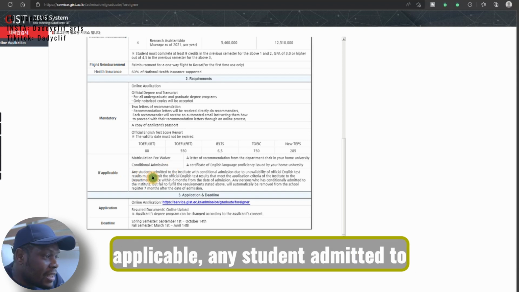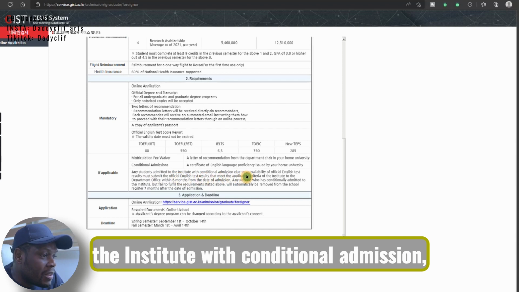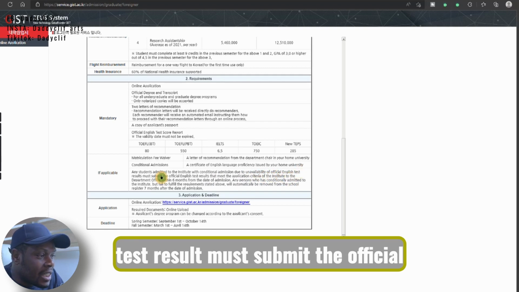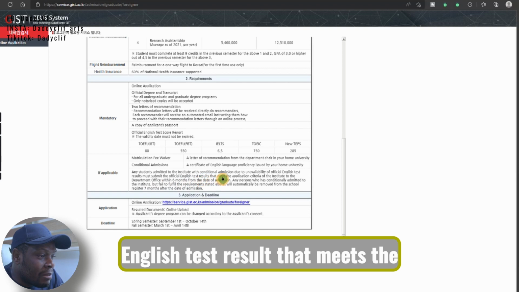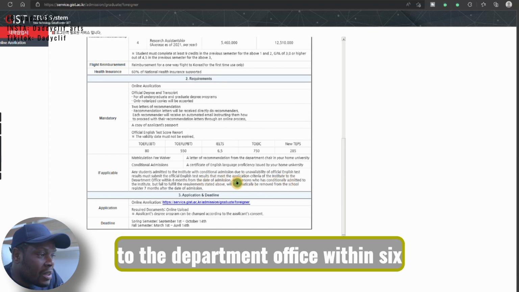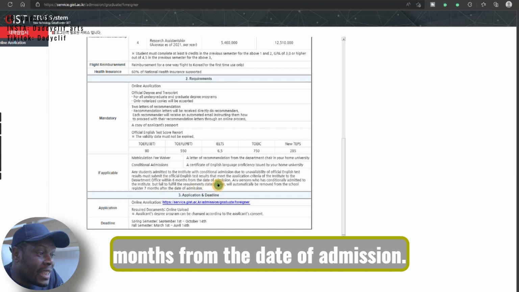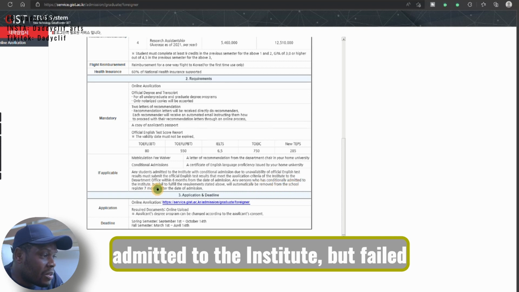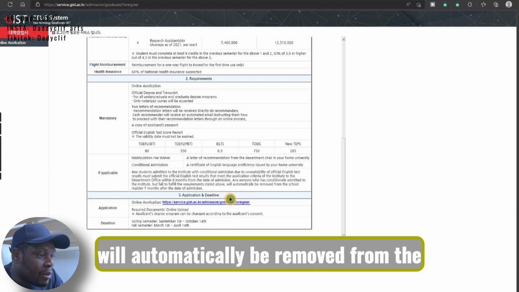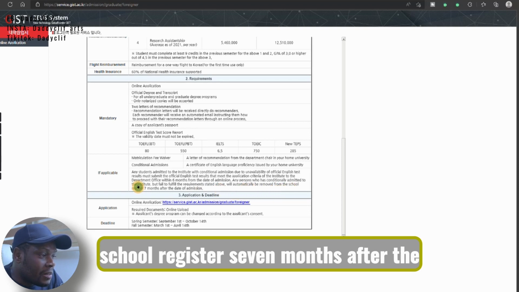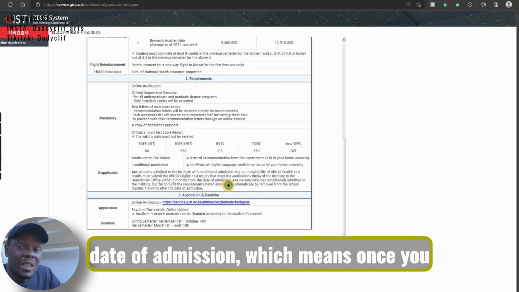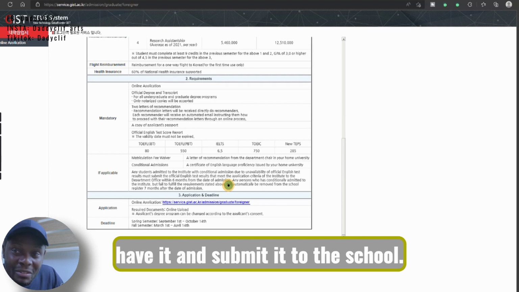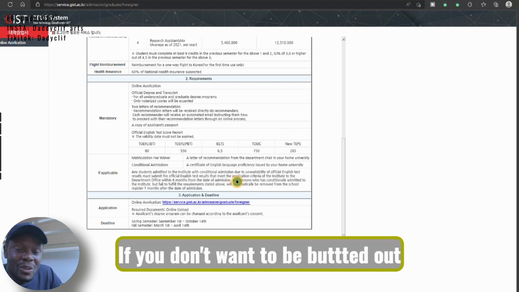They say if applicable, any student admitted to the institute with conditional admission due to unavailability of official English test result must submit the official English test result that meets the application criteria of the institute to the department office within 6 months from the date of admission. Exactly what I was saying. Any person who has been conditionally admitted to the institute but failed to fulfill the requirements stated above will automatically be removed from the school register 7 months after the date of admission. Which means once you come to Korea, you have to make sure you prepare yourself for these exams and have it and submit it to the school if you don't want to be booted out.